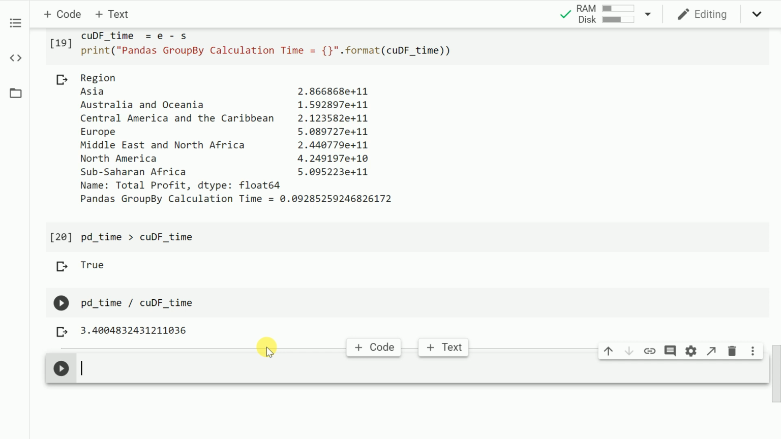So this was what I have in terms of showing you the capabilities of CUDA data frame or CUDF. The larger the dataset gets, the quicker the operations or the greater the speed up you will get once you start using CUDA data frame. I hope you found this video informative.